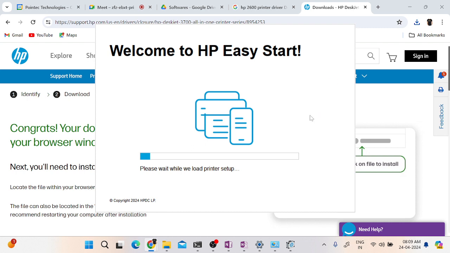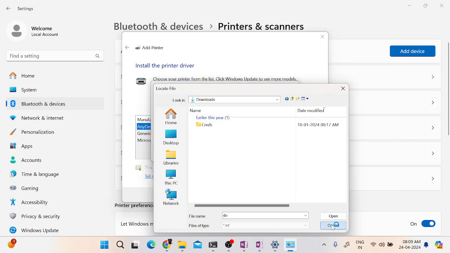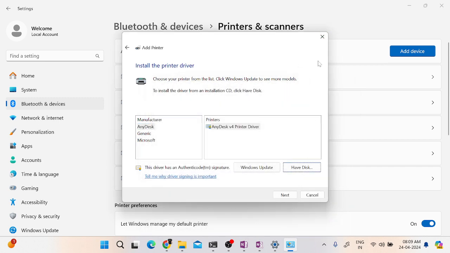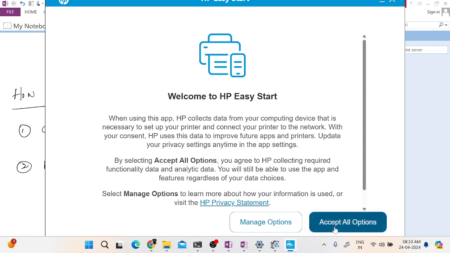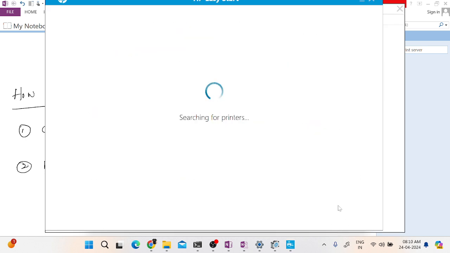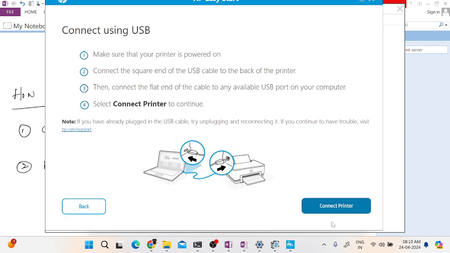Welcome to HP Easy Start. I'll accept the terms and conditions. Just accept the terms and conditions and say next, next, next. That's all. Okay, so it will get installed, and it is asking, would you like to... See, these multiple options are there: reset printer, existing connect printer, new USB printer. Just select new USB printer and connect printer.